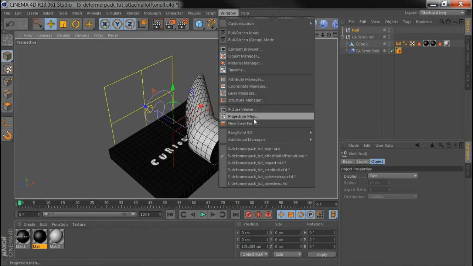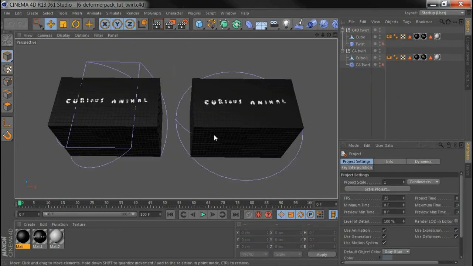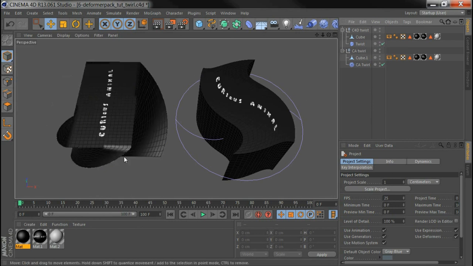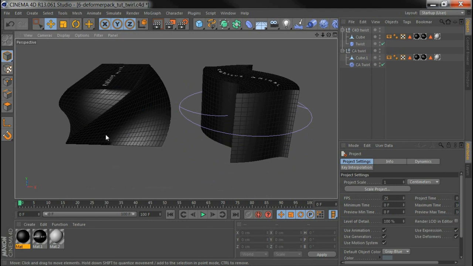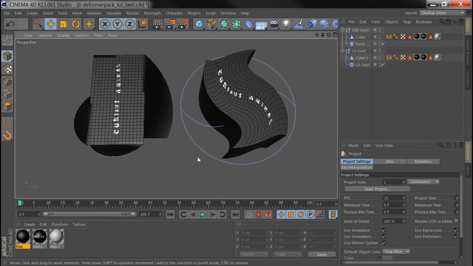And finally, we've got the twirl deformer. I've saved twirl to last since it's a bonus one that's only included in the Super Deformer Pack, and I'm going to start again with a quick comparison between the C4D's built-in twist and Curious Animal's twirl on the right. If I turn them both on, you can see that twist works by rotating your geometry depending on how high up it is, whereas twirl rotates in a spiral based on how far away it is from the center.